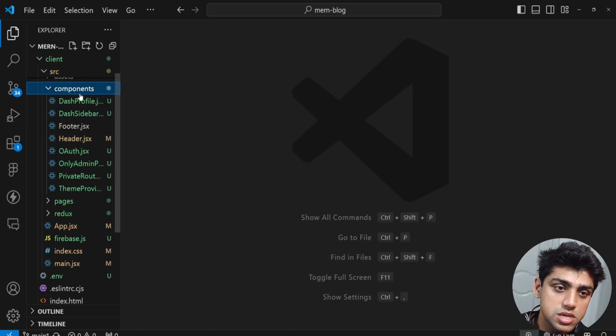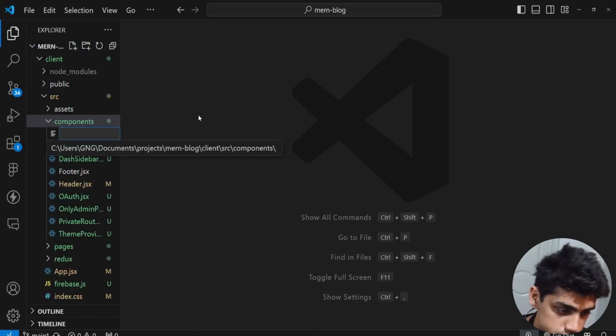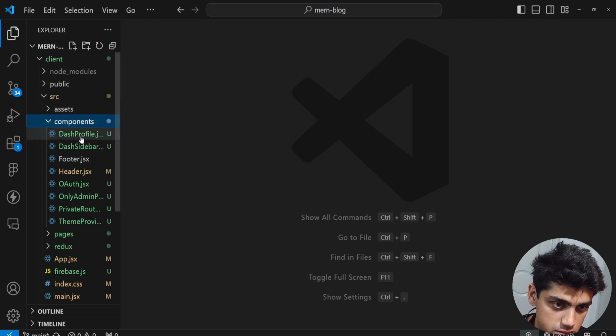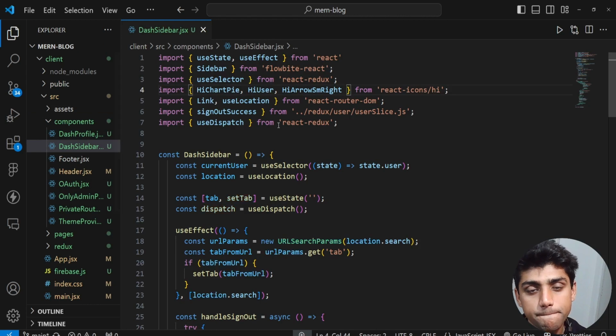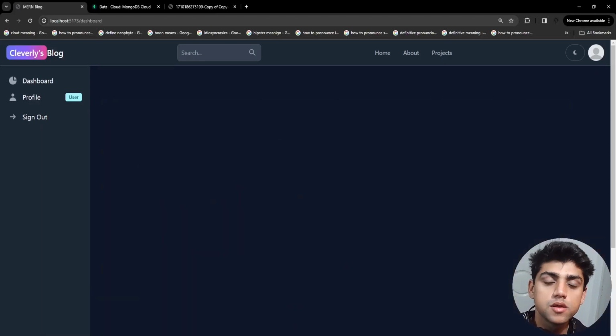So essentially this is a component, and the component is going to be called dash. Okay, let's do this again.